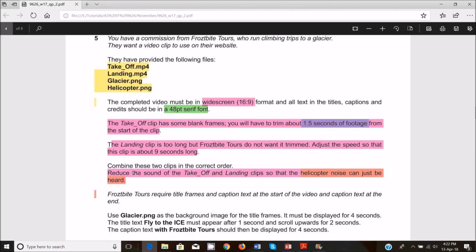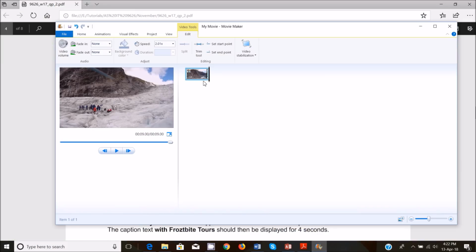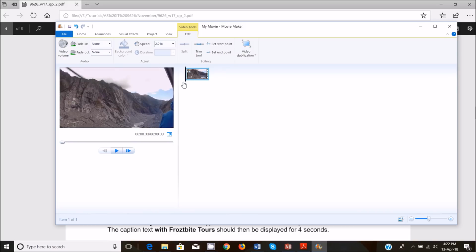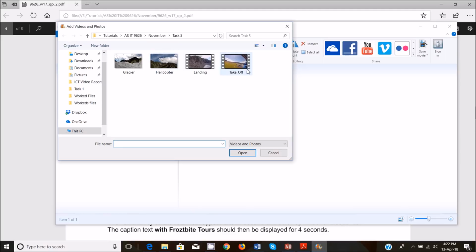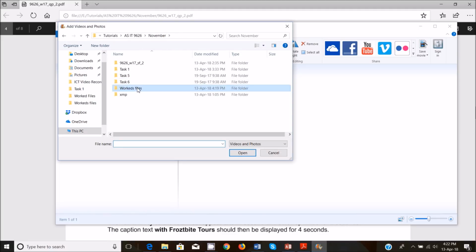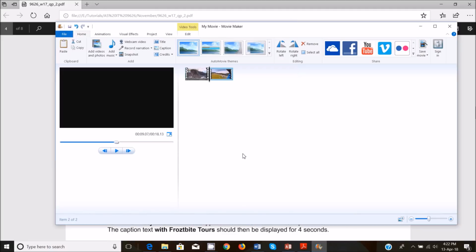Okay, so we need now to combine the two clips in the correct order. So now I can bring back the one that I deleted. Someone would ask me, is it necessary to delete? Well, it's not necessary, but when you try to adjust the speed, the other video will interfere with the speed of the overall file size. So let me go ahead and bring back the other video. It is in work files, and I'll get it here and put it back there.